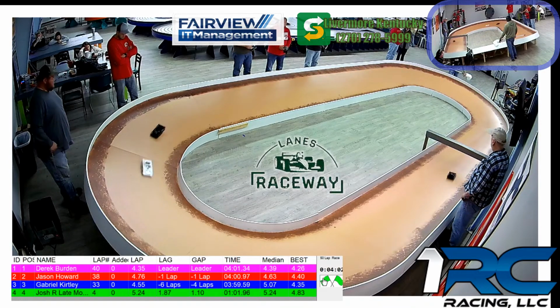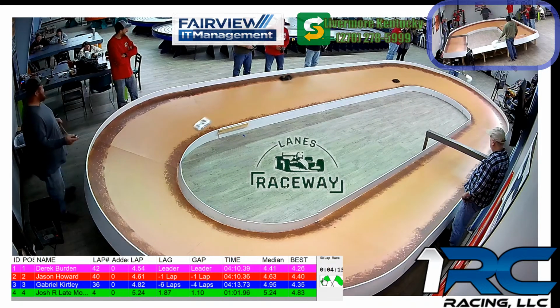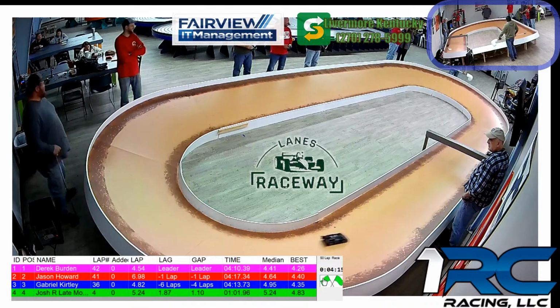Ten laps to go here in the feature. And there's a little drafting taking place here, as we see Derek's car get up underneath Jason there a little bit and cause him to turn around.